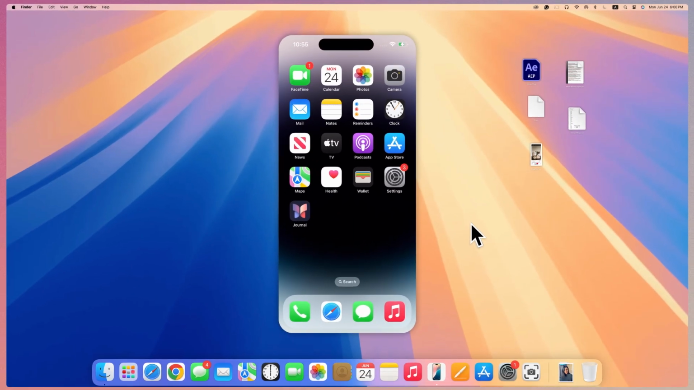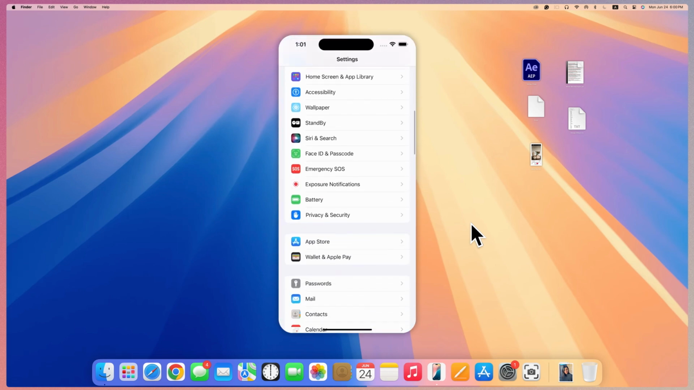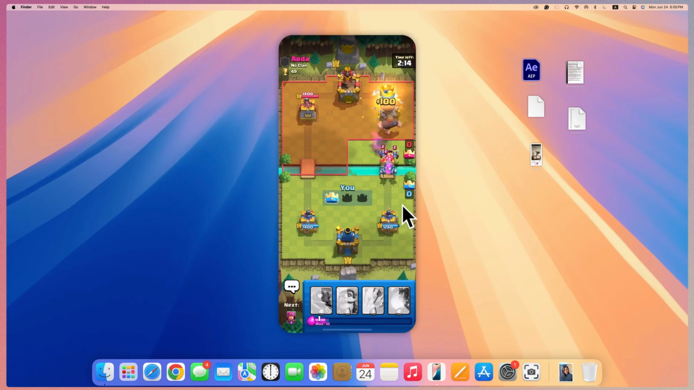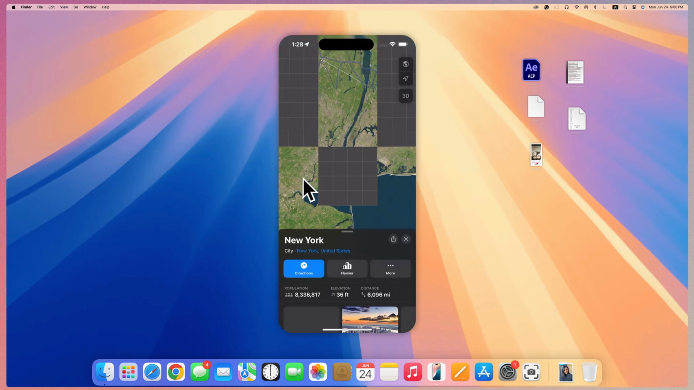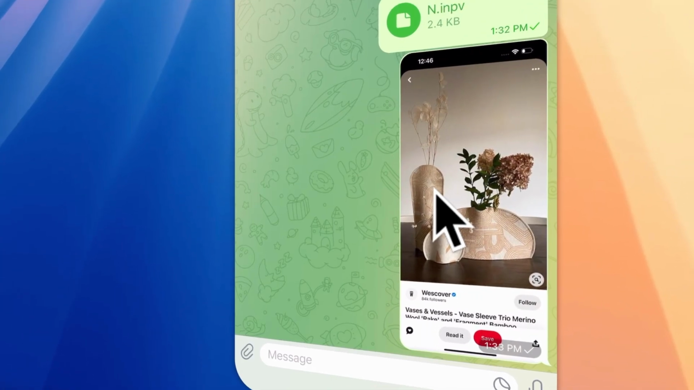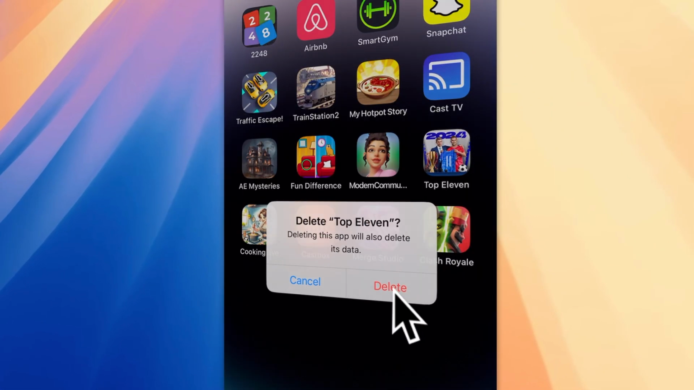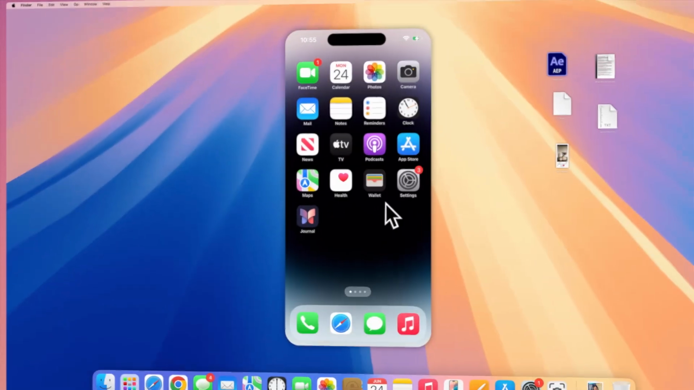Now you can access everything: apps, files, settings, and even games. Just click on your apps and use them. For example, open a messenger and send messages or files. You may want to delete an app or install a new one.